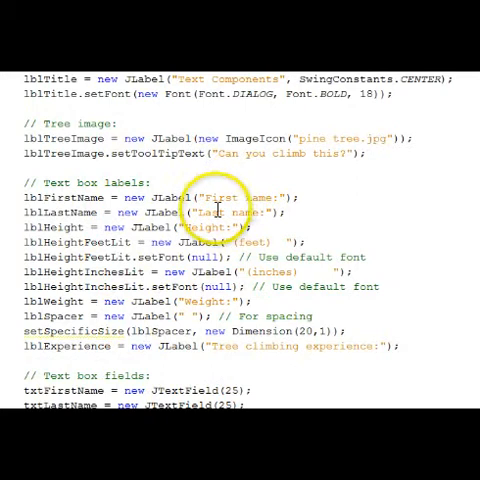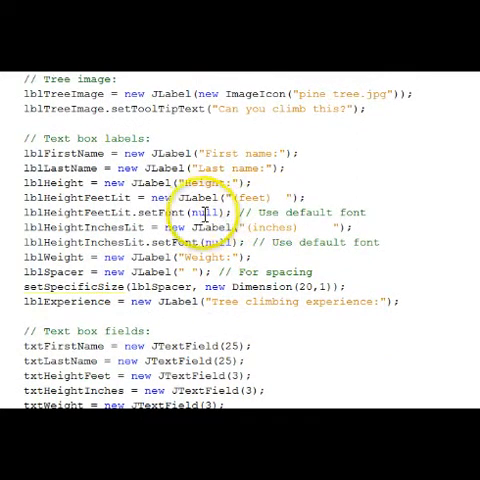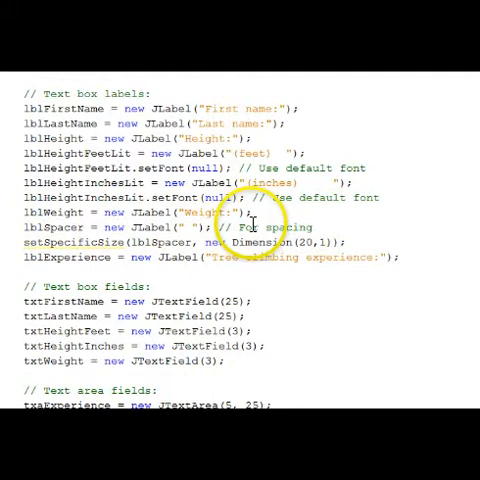Labels here for the fields, all these labels. A few of them we set the font with a null that restores the default font, different than the 14-point that we set up across the board. And we have a spacer item here too, with a function called set specific size, passing in our item and the dimensions that we want. We use that for spacing because of the panel flow layout. We want things to flow appropriately to the next row at a certain point.